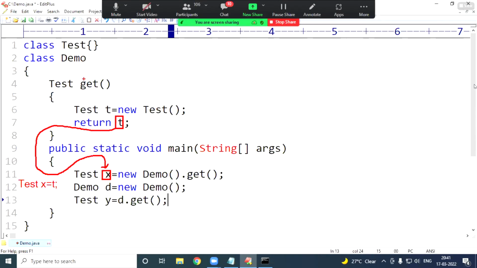Okay. If int is there, int; if an int array is there, int array; float is there, float; a char array is there, char array; A is there, A; test is there, test. That's it. Like that only you can pass. Okay.